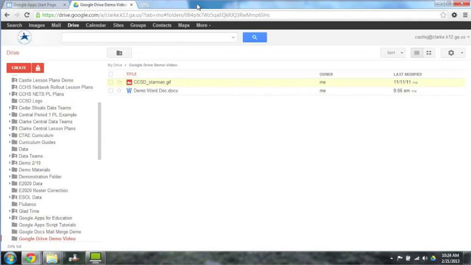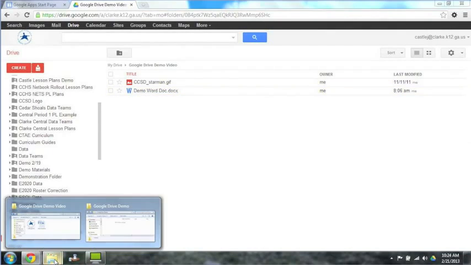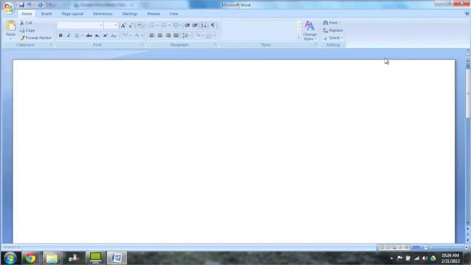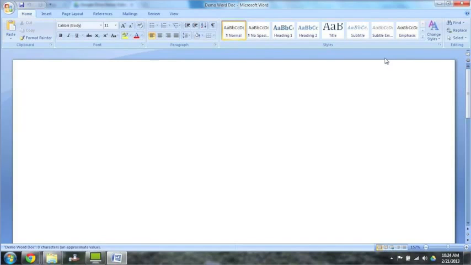Okay, so then how can this help us edit Office documents through Google Drive? Because I can't edit this Word document here with Google Drive on the web. But with the desktop app, if I double click on the Word document from within that Google Drive folder, it opens the document in Word where I can type. Okay, so I'm typing here.